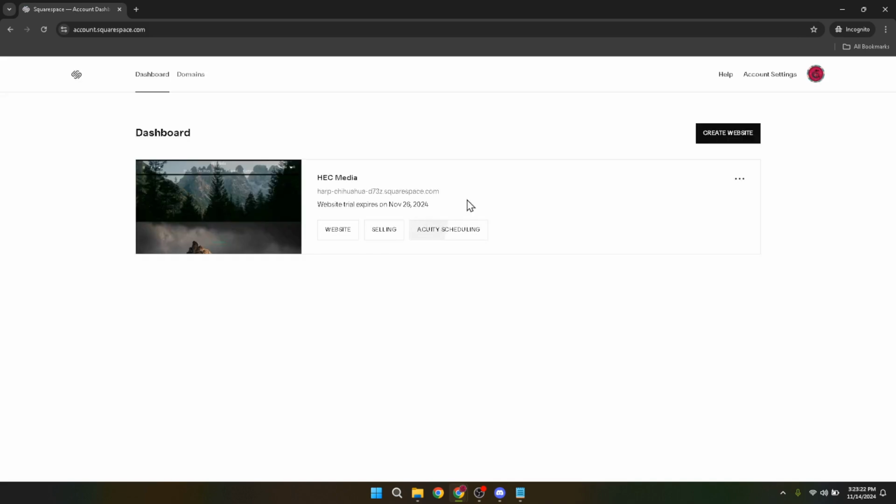Next, you need to navigate to your specific Squarespace site. If you have more than one site under your account, be sure you're selecting the correct one. You can do this by going to your Squarespace dashboard.